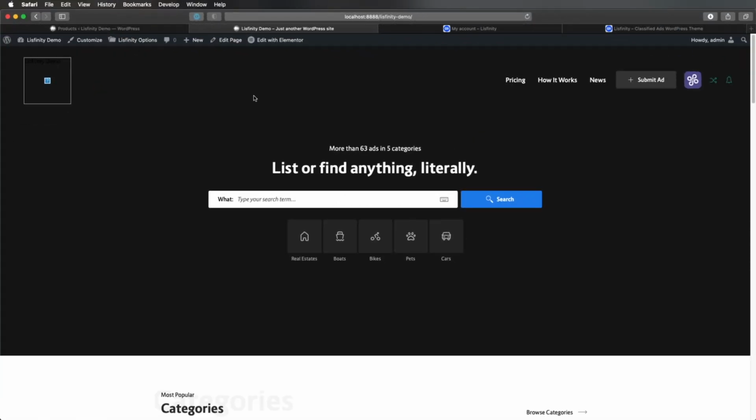Now, another thing that I like about Lisfinity is the Elementor support for the homepage. Now, I say for the homepage because at the time of this recording, you can only use Elementor to edit the homepage. However, the authors of the theme will release full Elementor support for the entire website very, very soon. So probably when you're watching this video, you will be able to edit the entire website with Elementor. But for now, you can just edit the homepage.